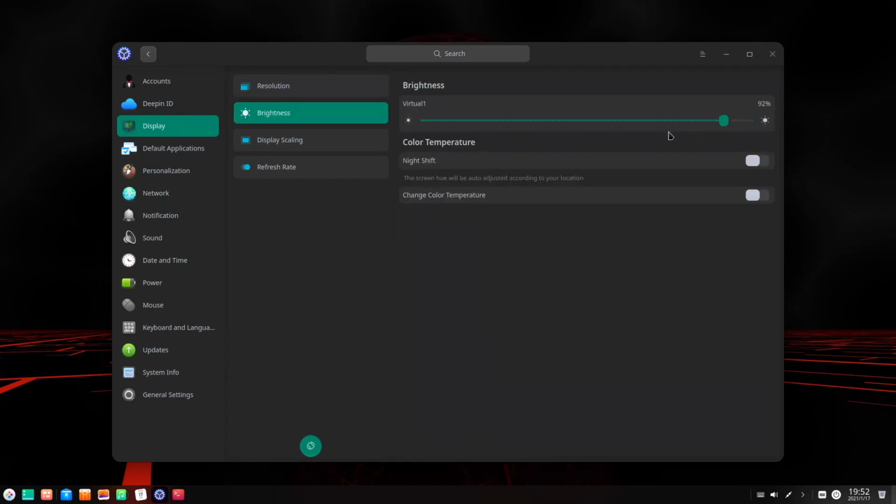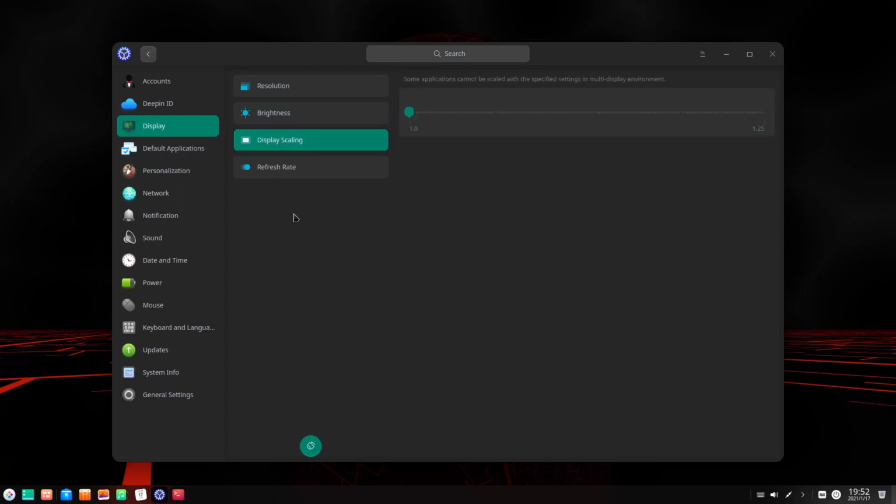Brightness, could dial that back a bit. That's not going to have any effect because I'm on a virtual machine. Likewise, night shift is likely not going to have any sort of effect, but color temperature, again, not being directly connected to the monitor, it will not have much of an effect. Display scaling, so if you're using a 4K monitor or higher resolution, you can make things a little bit larger and set your refresh rate.